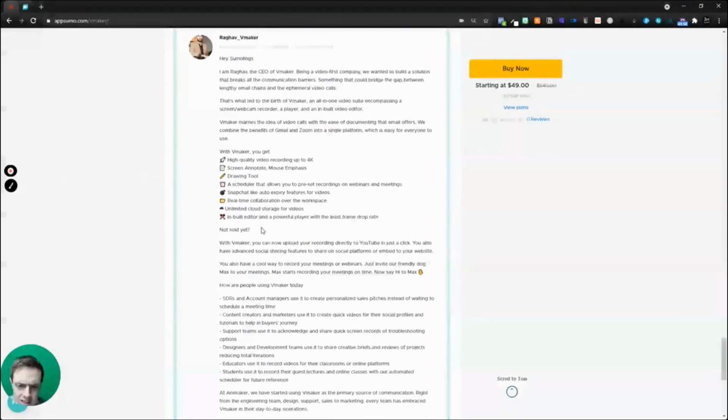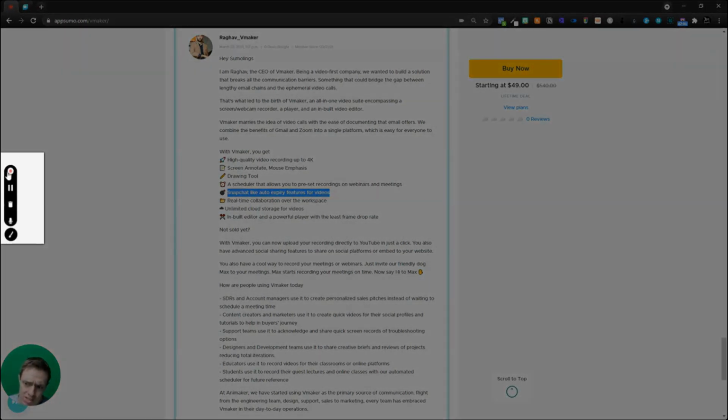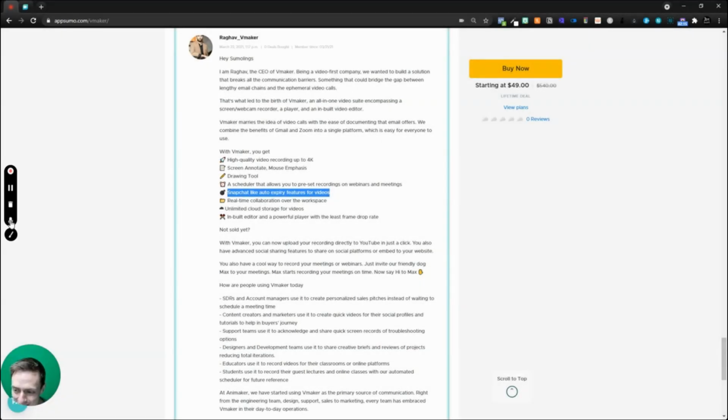Down here, we'll see they do have a Snapchat-like auto expiry feature for video. This is pretty cool. Over here, you'll see that I'm using the actual player right now. We can stop the record. We can pause the record. We can delete or cancel and restart it if we mess up too many times, like I tend to do that.